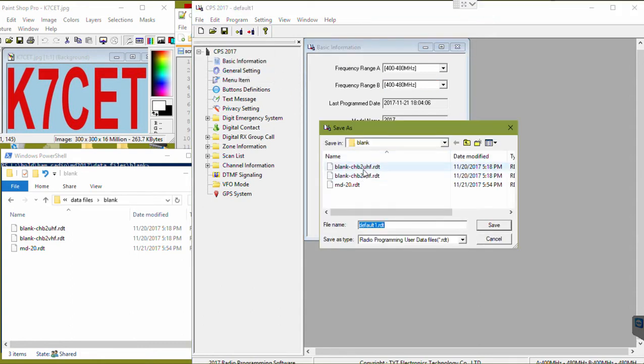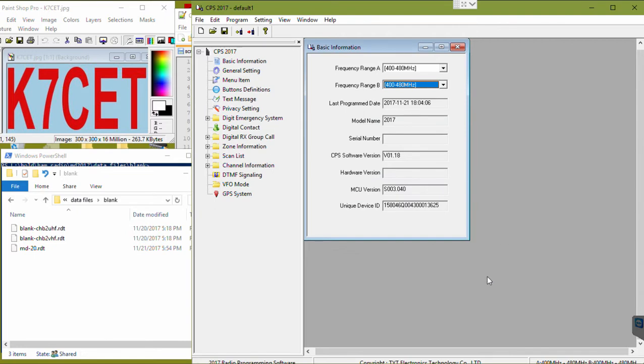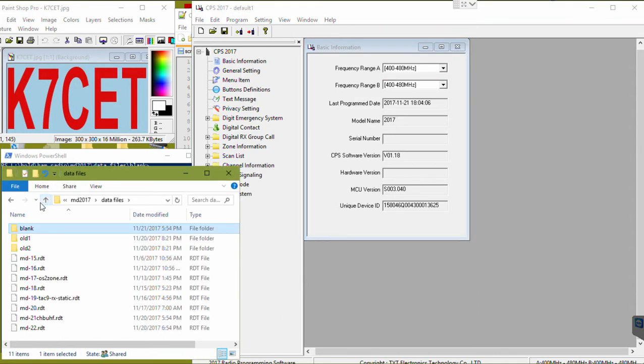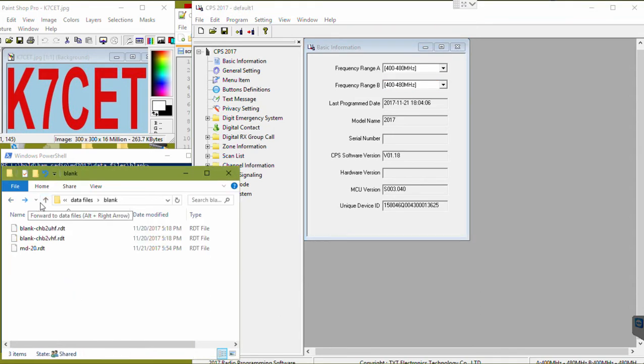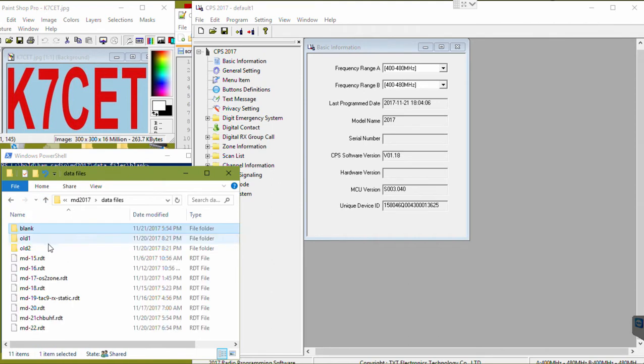I've already saved this one as blank-chb2 UHF because I've changed that with the UHF. You can name it anything you want to help you remember which one's the old one and which one's the new one that you want. Once you have those two files saved, then you want to use a hex editor. Well, before you use the hex editor though, you have to find what the differences are.